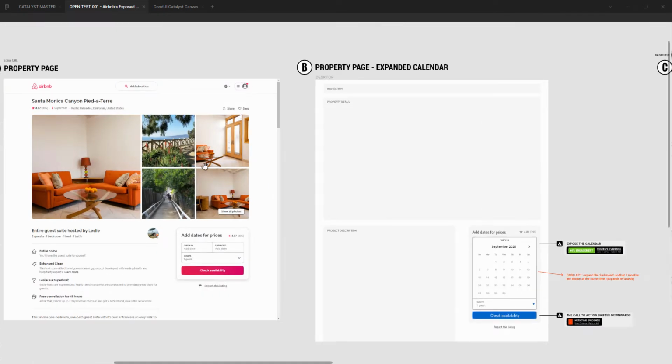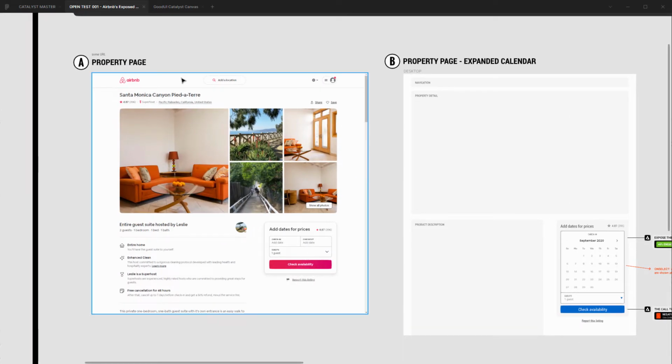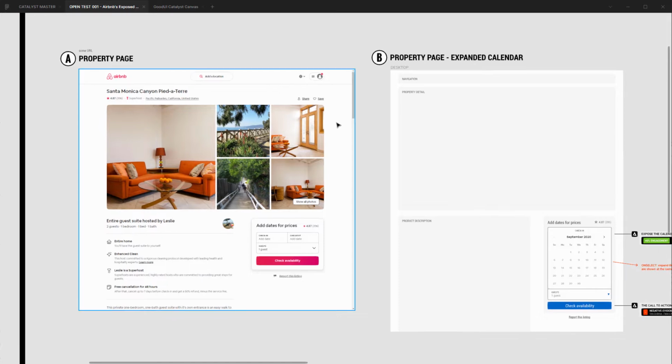Okay, so before I get started, let me clarify that I'm not affiliated with Airbnb. I just picked this because I thought this is a nice example to work with.